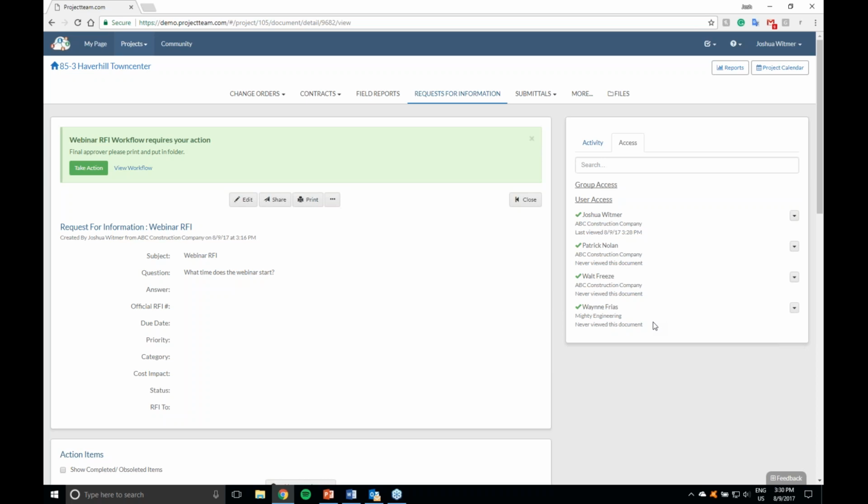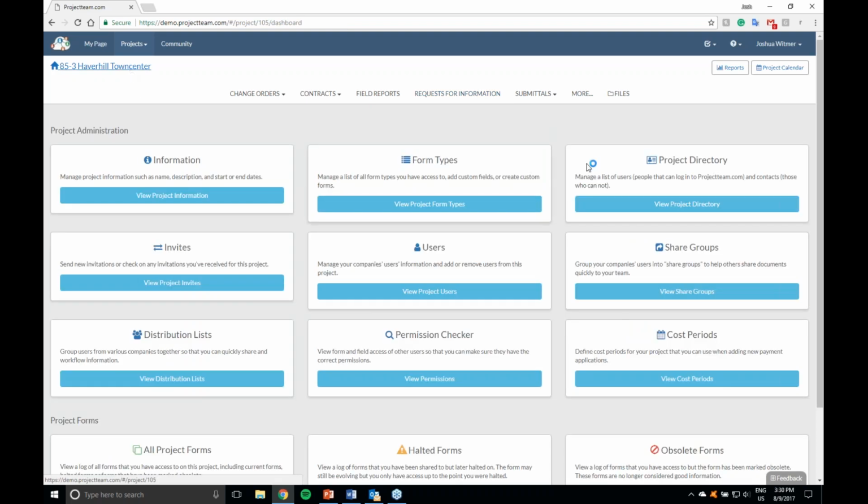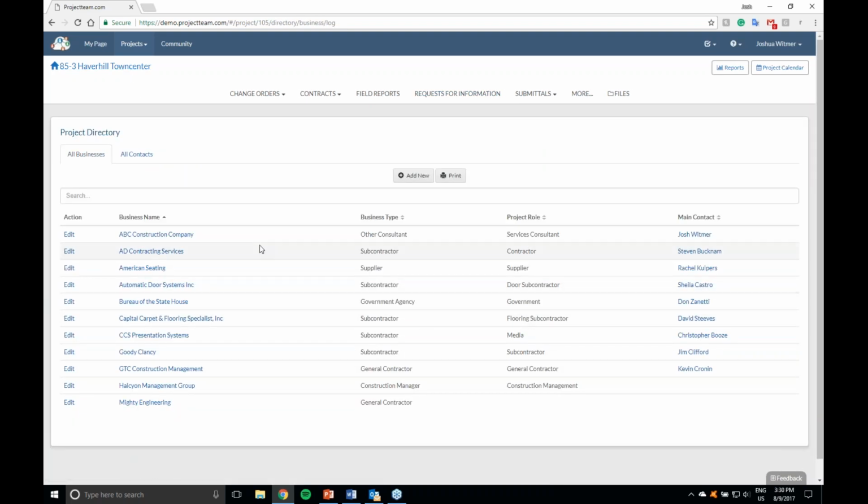The next feature that I want to go over here is about file management. What I'm going to do first is, I kind of talked about it when I was talking about Walt for this distribution list, the project directory. So if I go to my project homepage, I can click into the project directory. Here I can see all of the different companies that are working with me on the project.